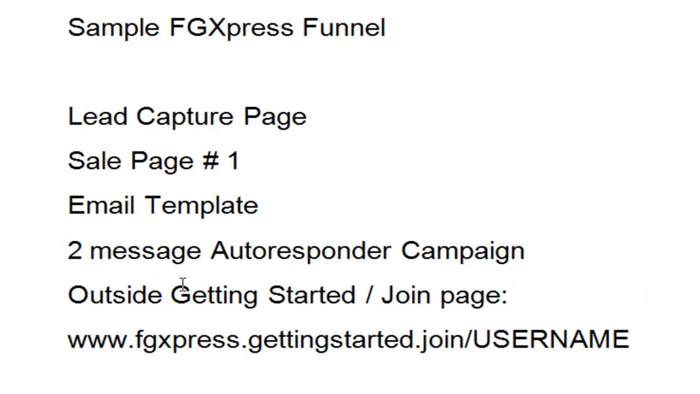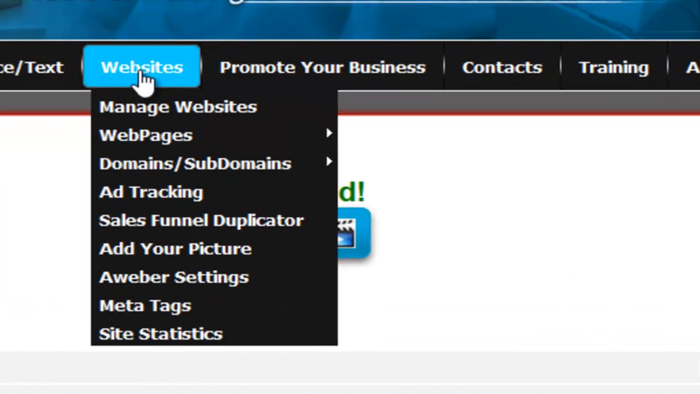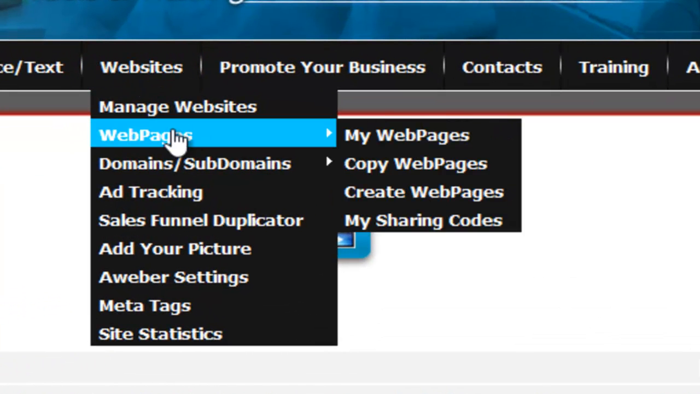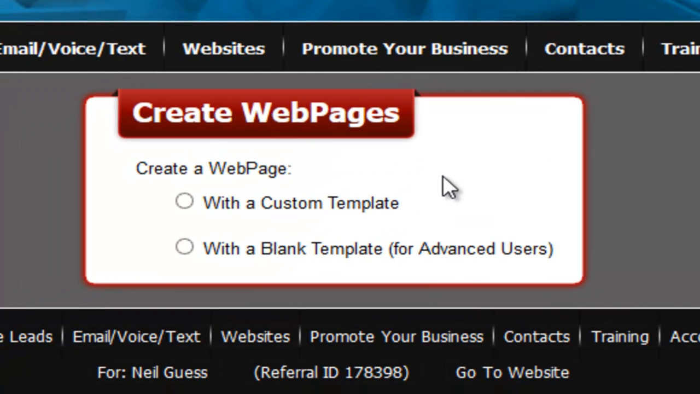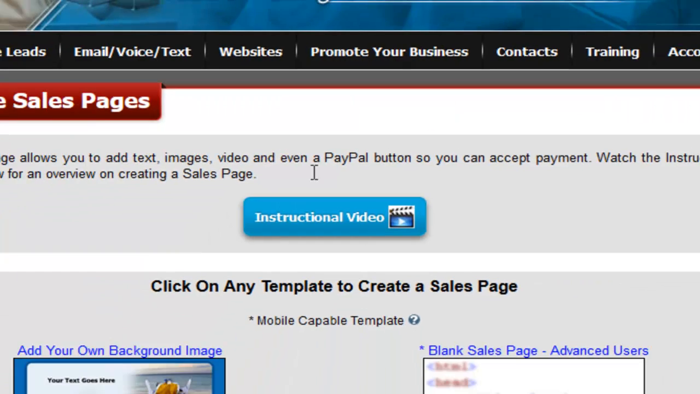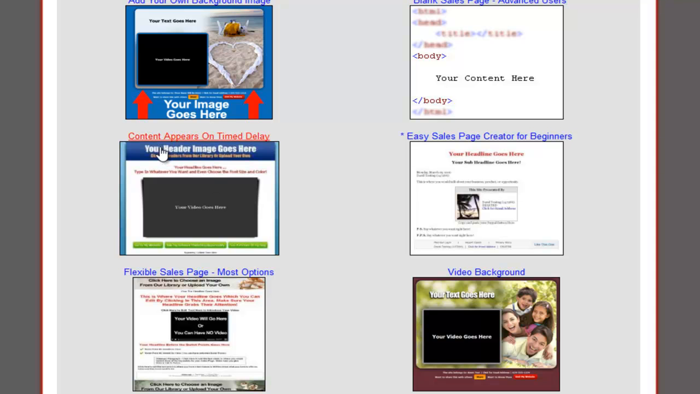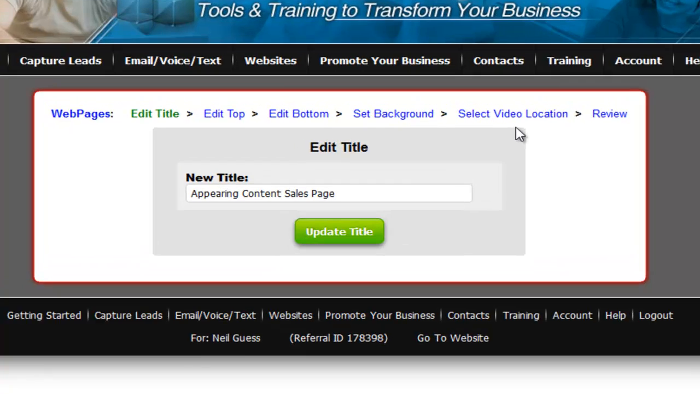The next thing I'm going to do is create my one and only sales page. The way I'm going to find that is I'm going to hover over websites, hover over web pages, and click on create web pages. I'm going to use a custom template that does not use an opt-in form. The one I'm going to use is right here. Content appears on time delay, and then click choose.